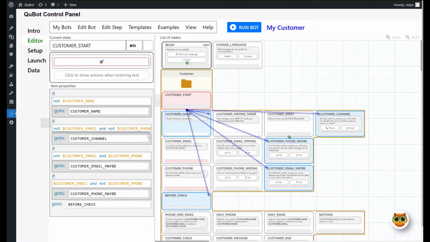If both phone and email are missing, navigate to the channel selection. If the phone is known, but the email isn't, then request the email, etc. If none of the conditions have worked, then the last action will be performed, that is the go-to navigation to the before_check step. Afterwards, the collected data will be displayed to the customer for confirmation.